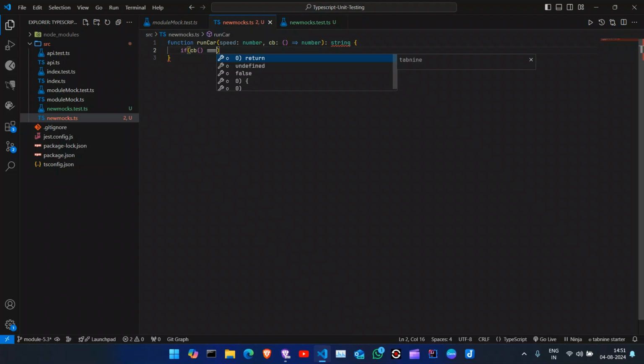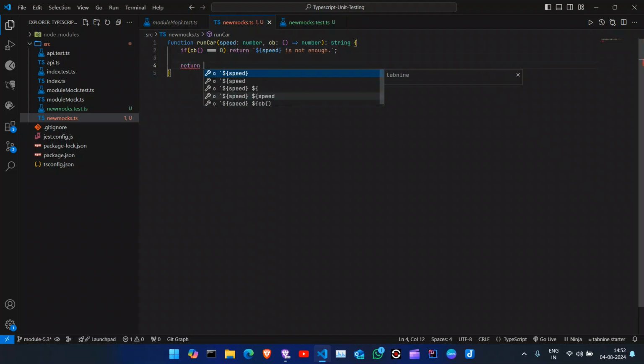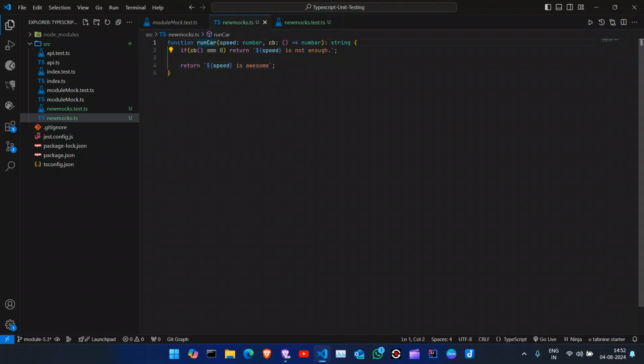Now here I will add a condition: if callback triple equals to 0, return "speed is not enough", else return "speed is awesome". Like this. So this is the function, and I will go to the new mocks.test file. Before that, I will export this function.